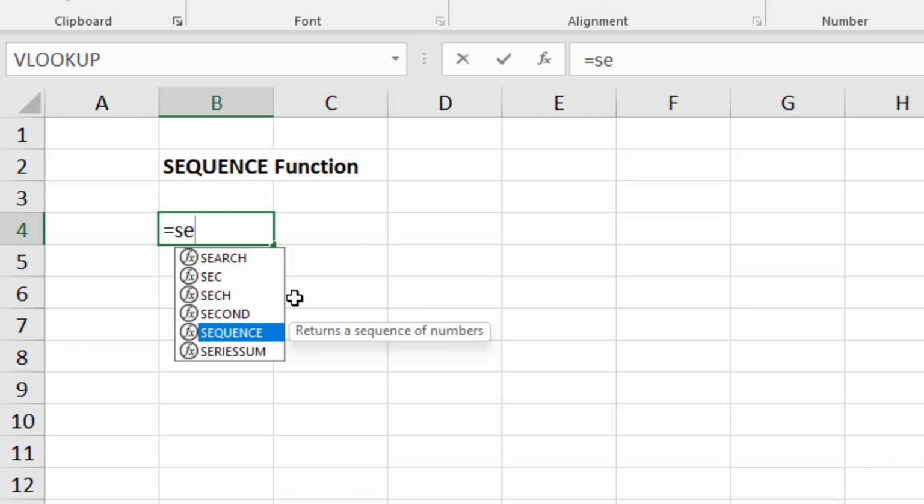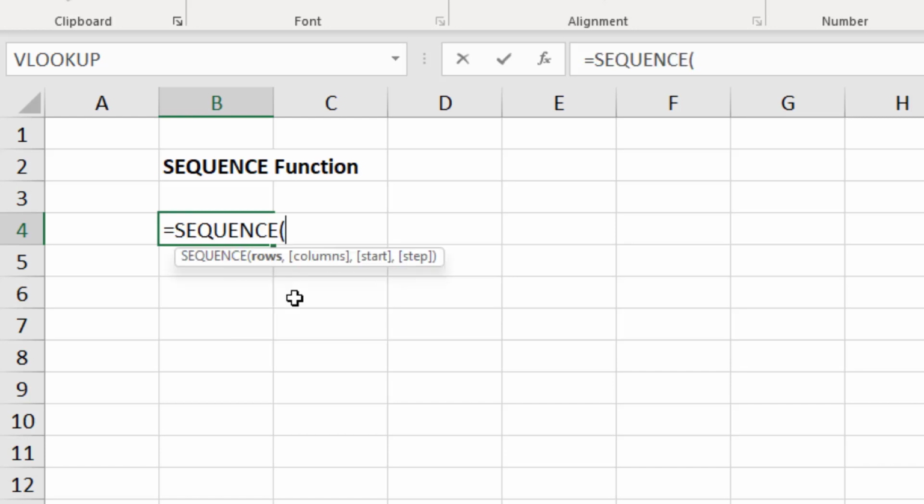So it is in fact the formula alternative to when you may type a number in a cell and drag that fill handle down to create that series or that sequence of numbers or dates. When you open up the function, it has four arguments. Only the first one is mandatory. The first argument is how many rows.